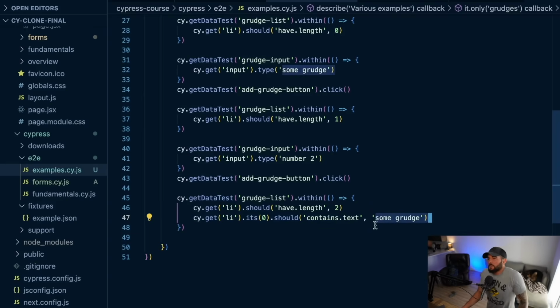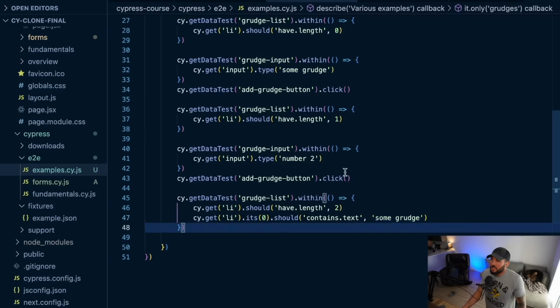So now let's go ahead and click on the X element of one of our grudges, and then we should assert that my list now has a length of 1, and then we should click the clear button and assert that it has a length of 0, so it clears them all out.